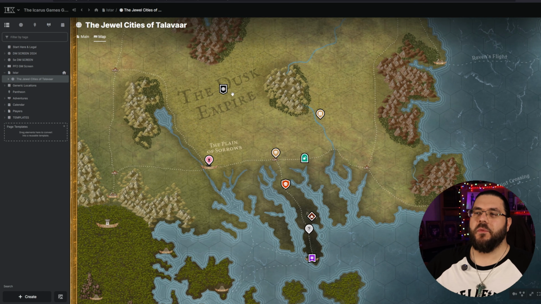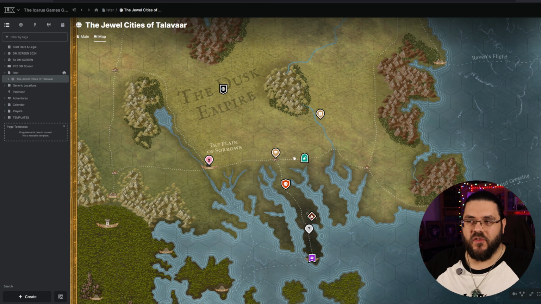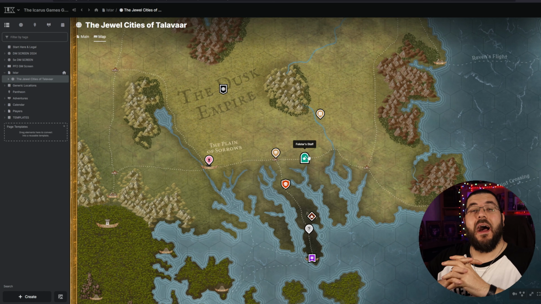So for example, the black pin denotes a region, the red pin denotes a monster, the green pin denotes a magic item, and that allows me to look at that full map that I have that's got hundreds of pins and really easily be able to parse the information.